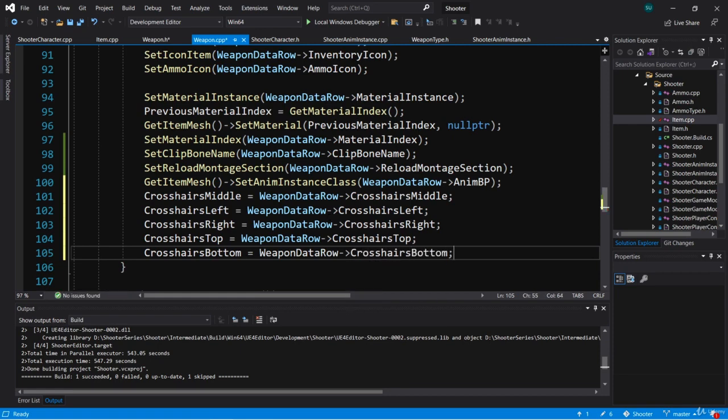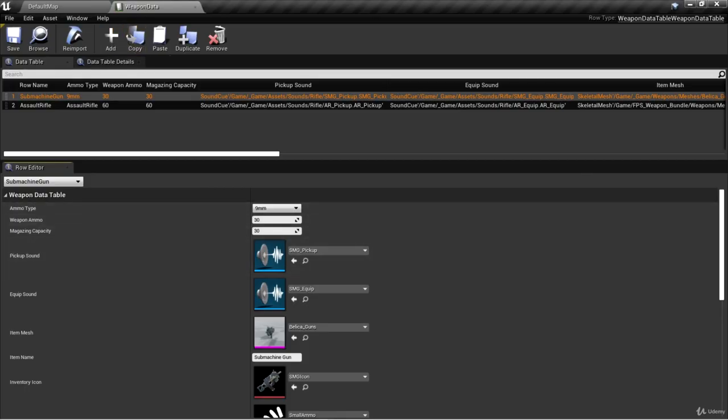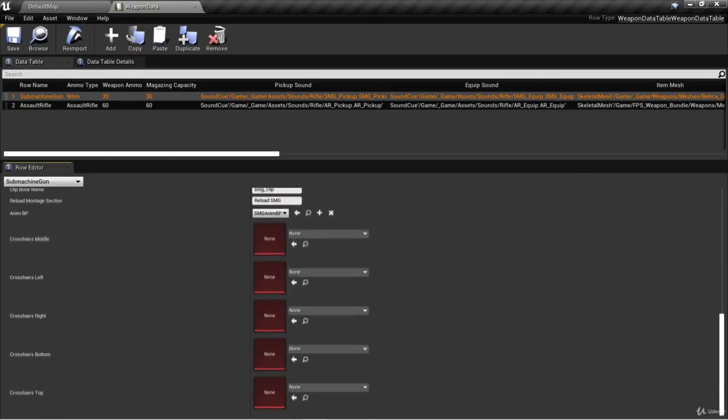Now what we need to do is set these in the data table for each weapon type. So let's compile this, and we'll head over into the editor. Okay, so we're here in the data table. I'm going to scroll down, and now we have these crosshairs. So for the submachine gun and the assault rifle, we can select different ones.